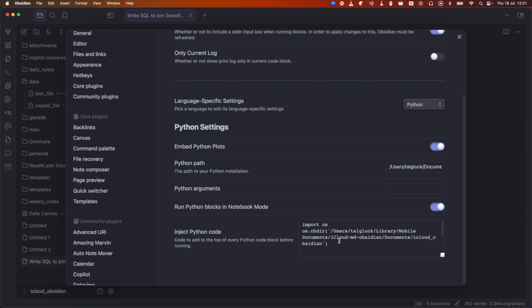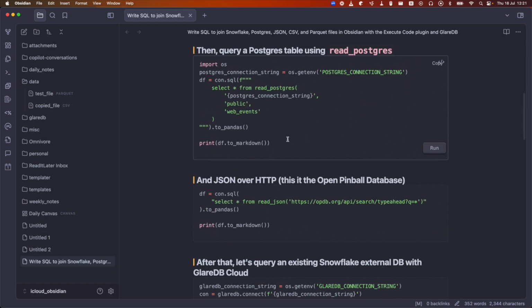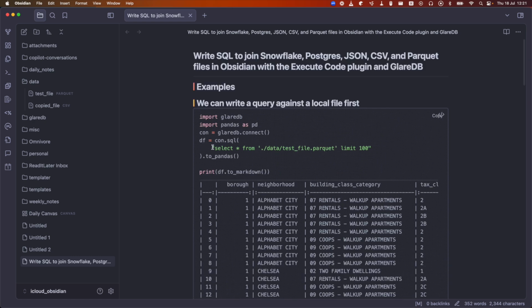And so this way you're able to more seamlessly and easily see data that you're pulling in and data that you're copying out. By doing this, this is how I'm able to select from /data, which is the data within my Obsidian vault.